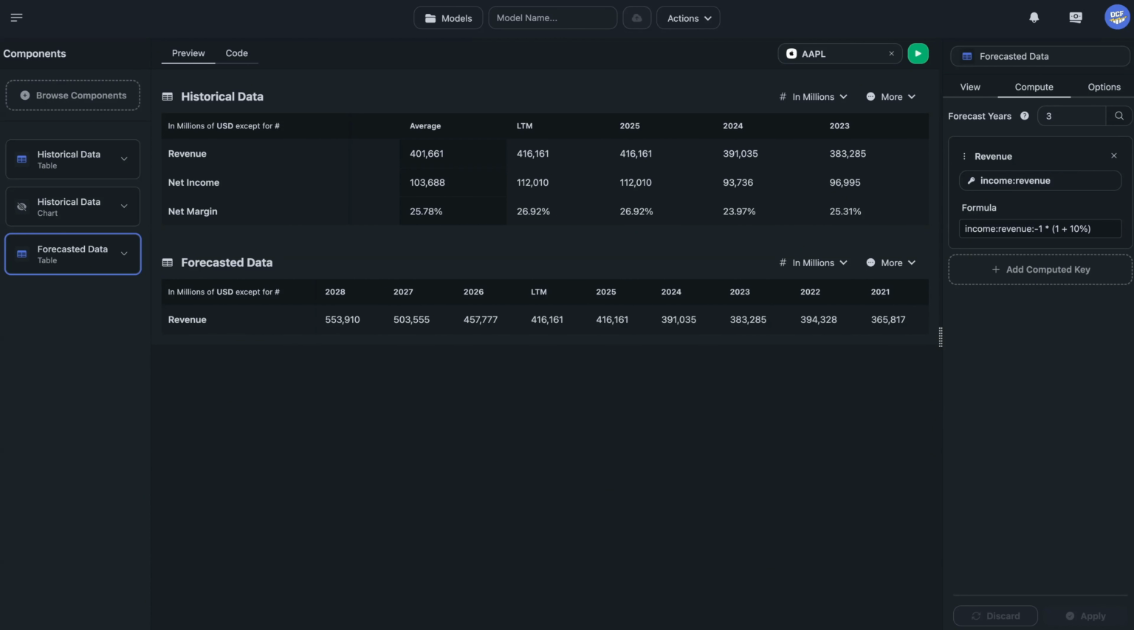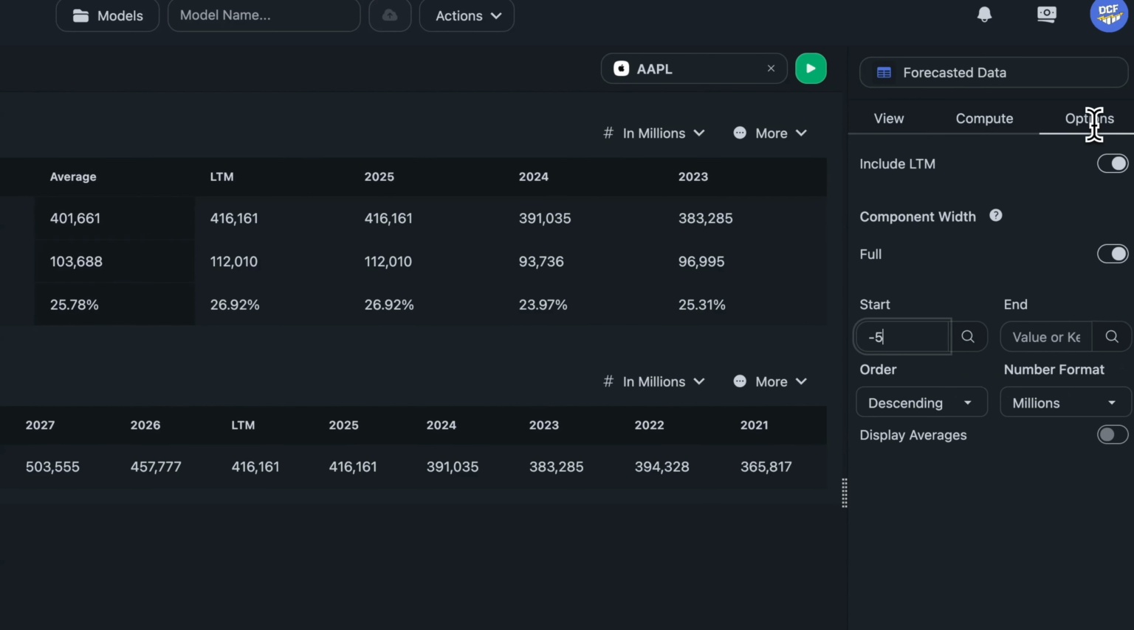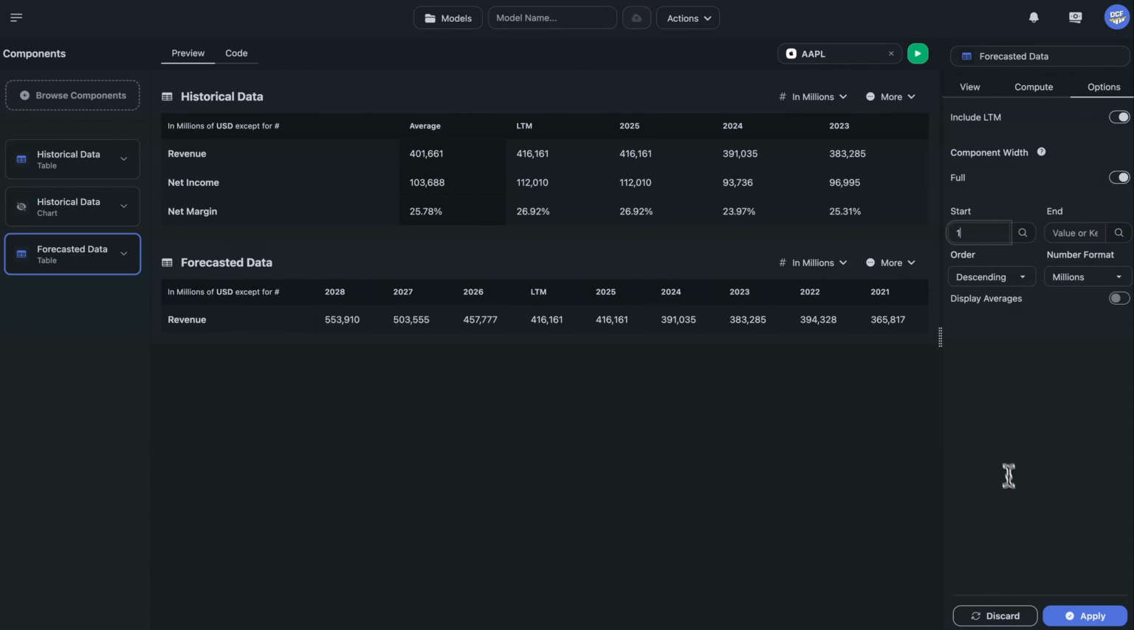Now let's go ahead and display only the forecasted years by setting the start index to 1. So to do that, we're going to go inside of options. And then for the start index, we're going to change this to 1. Then we're going to click on apply. Next, let's forecast net income using a forecasted net margin assumption.